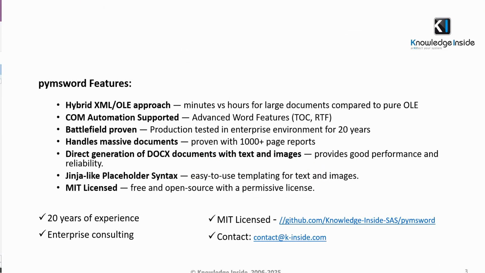So that's pymsword, a Python library that handles everything from simple reports like this one to complex documents with thousands of pages. We have been using this approach in production for 20 years, and now it's available as an open source library on Github. Whether you need RTF fields, table of contents, or just reliable document generation that preserves your template formatting, pymsword has you covered. Check it out on Github.